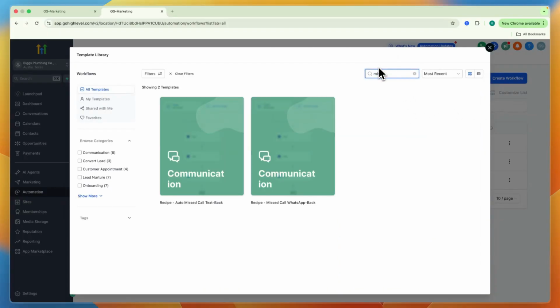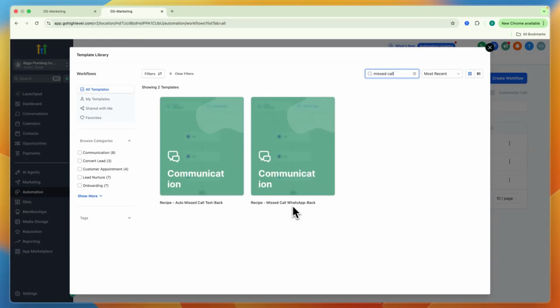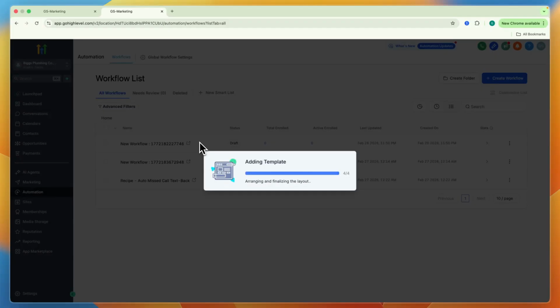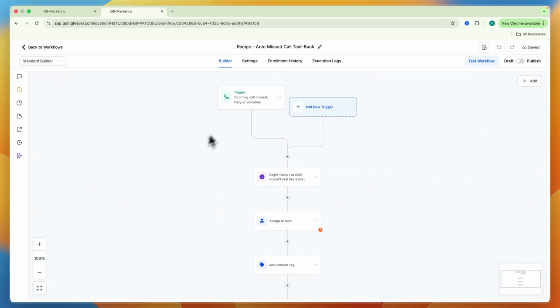Then I'm just going to search for missed call and it will then show you two options. You can do auto missed call text back or you can do a WhatsApp back. But not everyone is on WhatsApp, so what I'll do is just select text back. So from here, I'm going to click on choose template. It will then load the template into your workflows and you will see the trigger right here.